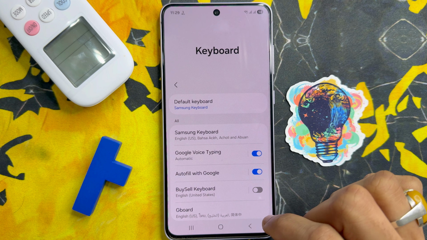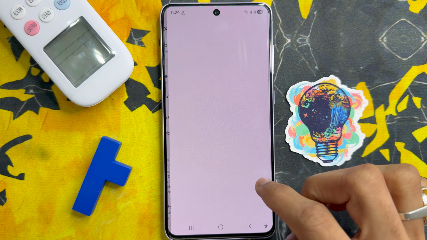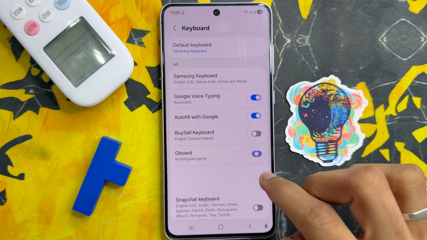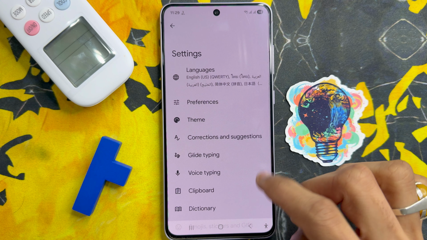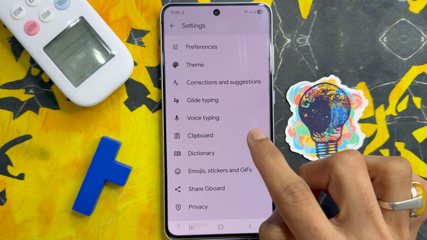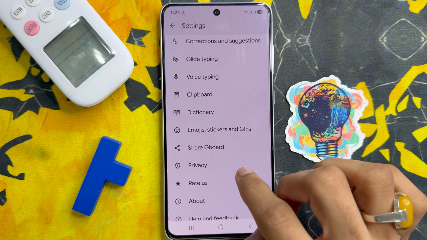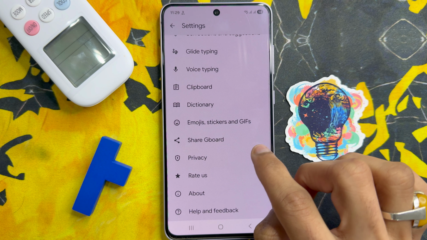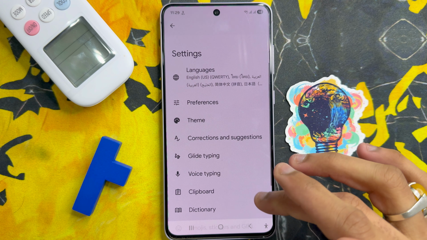If you want to make Gboard the default, click on Gboard and turn on the Gboard button. After turning on the Gboard button, you will see language preference, themes, correction and suggestion, glide typing, voice typing, clipboard, dictionary, emojis, stickers and GIFs, Gboard privacy, and about.